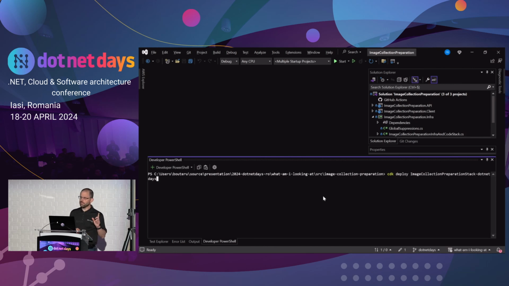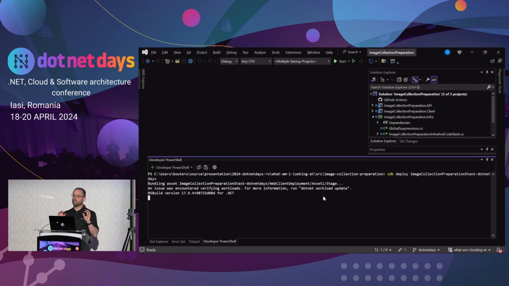First thing I want to do, before deep diving into the solution, is run this CDK deploy command. It will deploy a stack, which I will explain. And hopefully, by the end of this presentation, we will have the application fully deployed with the identity provider and everything that is needed to run the application.